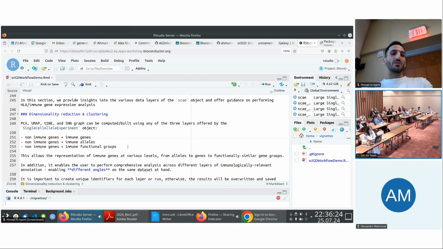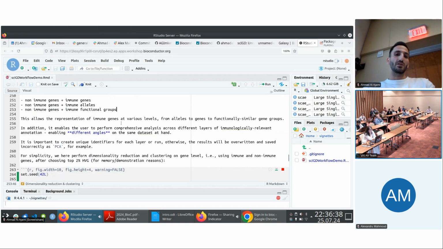And the last one is for when you really don't care which HLA class 1 or HLA class 2, or when you have multiple donors and you don't really care which one of the HLA genes or alleles is there. Then you can perform it on the functional group, just to make sure that the function is there and present. This allows the representation of immune genes at various levels, from alleles to genes to functionally similar groups. This enables the user to perform comprehensive analysis across the different layers, enabling different angles on the same data set at hand.